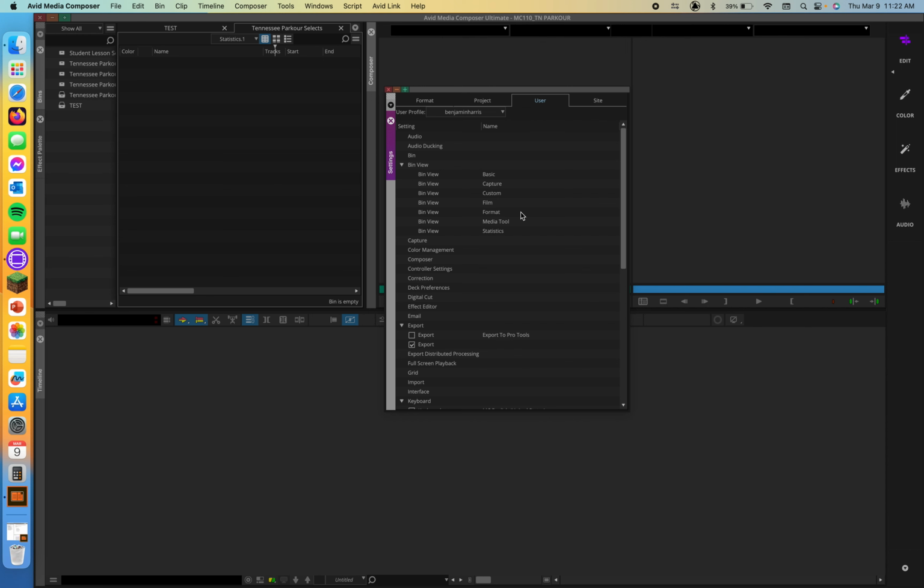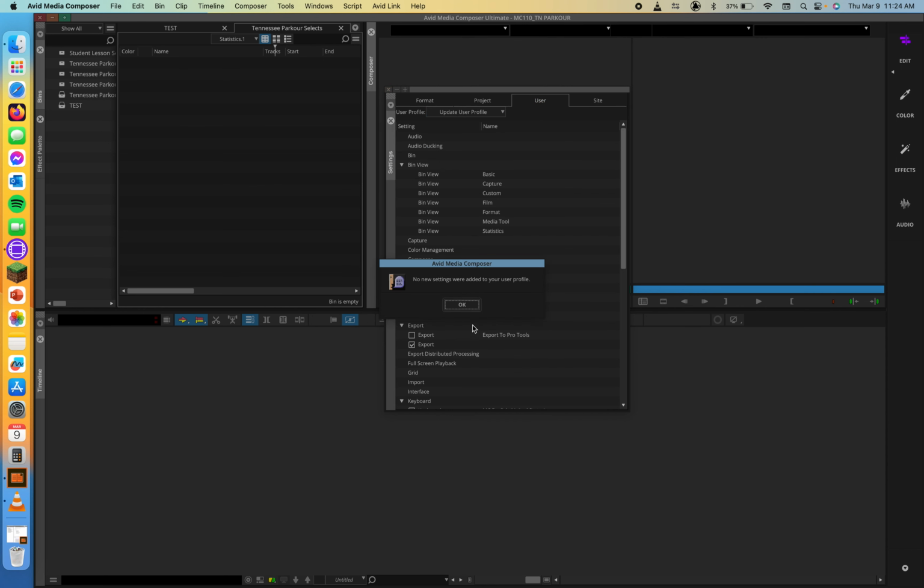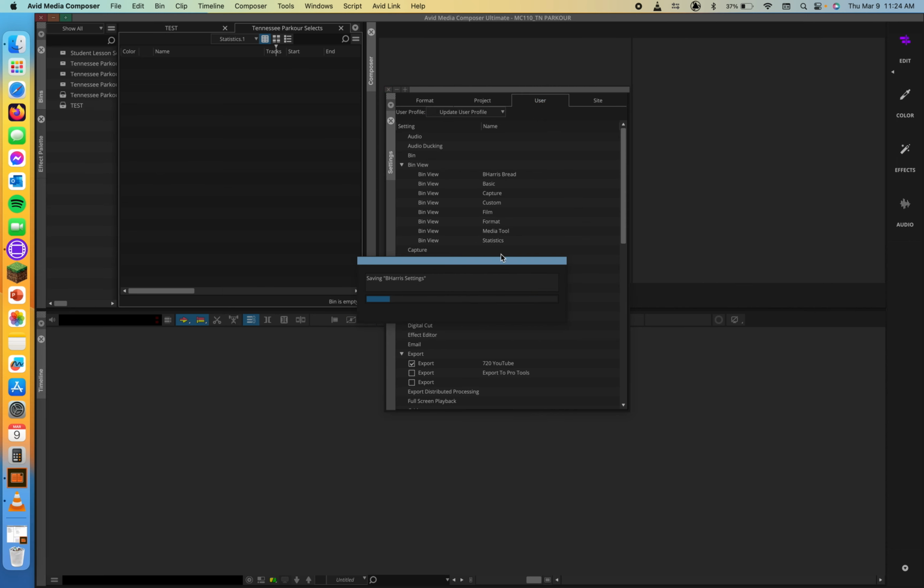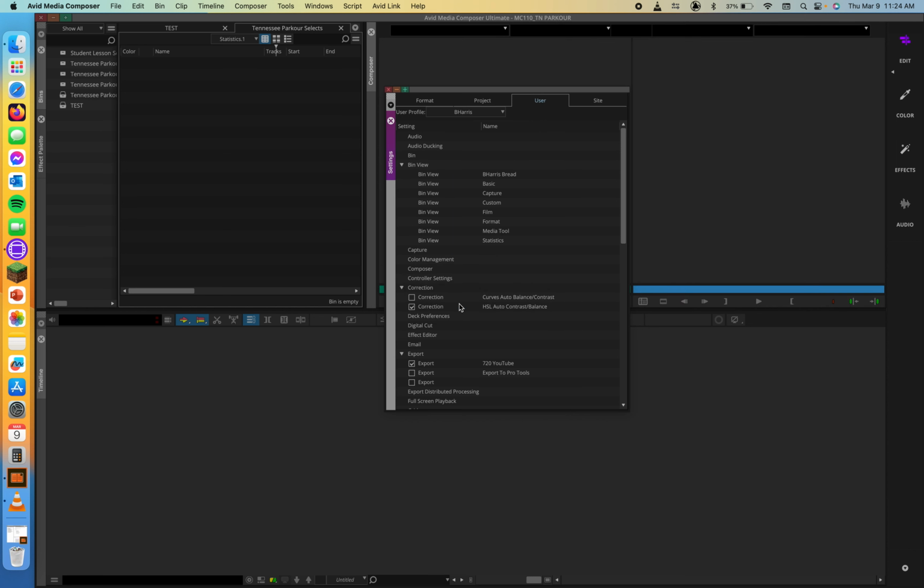But to update your user profile, if you're going from smaller update to smaller update, you're going to open the settings window like we have here. We'll tab over to user, and then all you have to do is make sure that you're selected on a profile. You can click it, and then come down here to update user profile, and it's going to run that update. No settings were added to your user profile because this profile and my other one are on the most updated versions of Avid Media Composer. So if I click this, yep, it's going to give me the same error message again. Any new features will appear when you open the updated settings in your user tab. Once you create a user profile, you're ready to customize those settings. All right, let's keep moving.